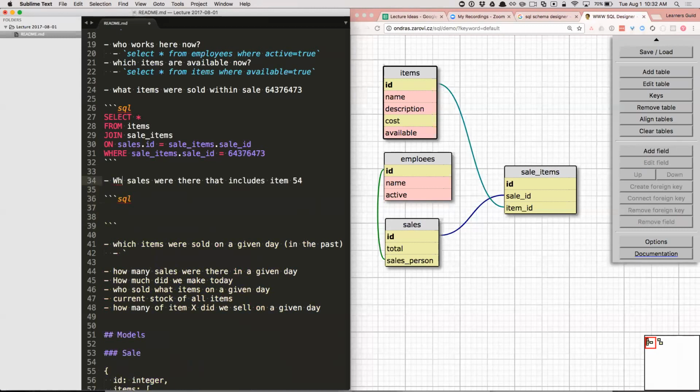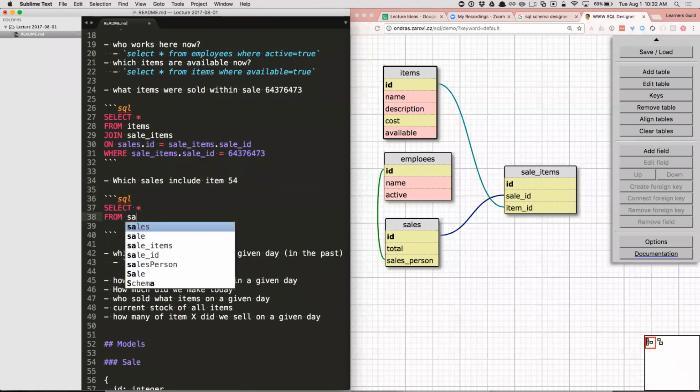So let's just say which sales include item 54. So we want sales, right? So how do we start our query? You do select all from sales. Yeah. Select star from sales, right?